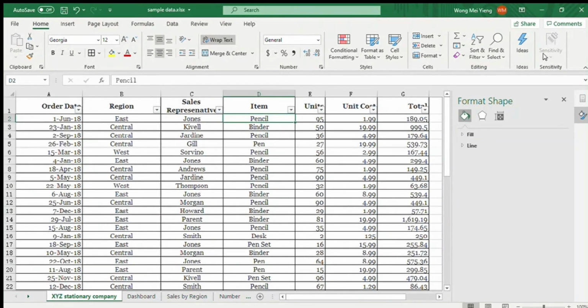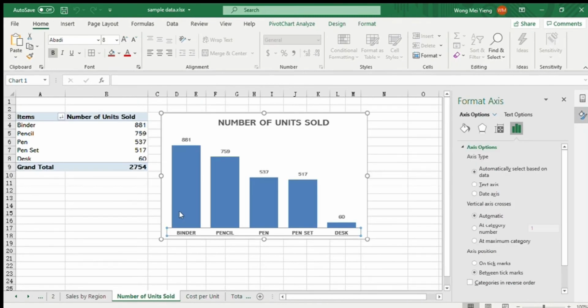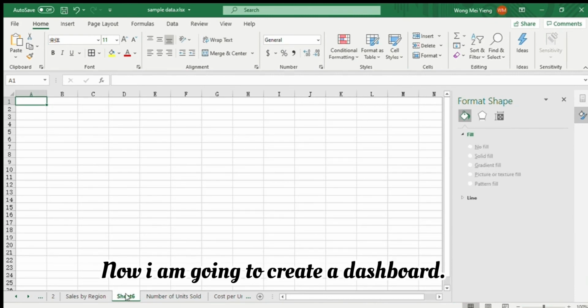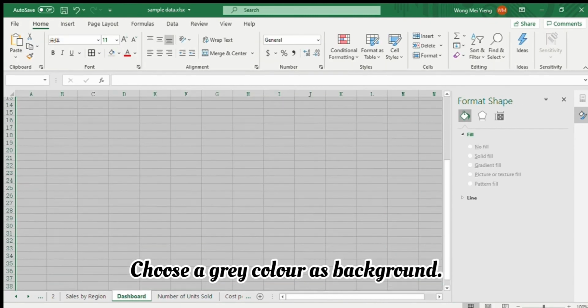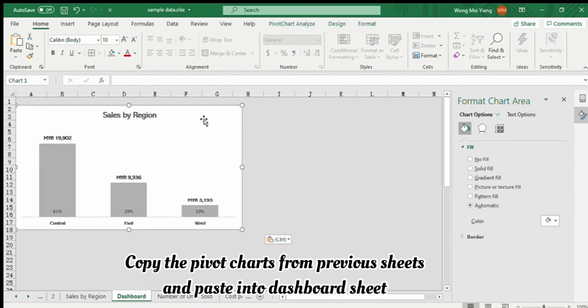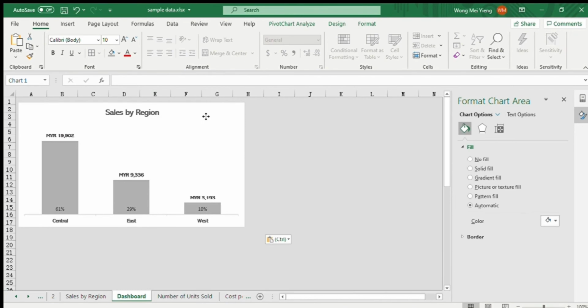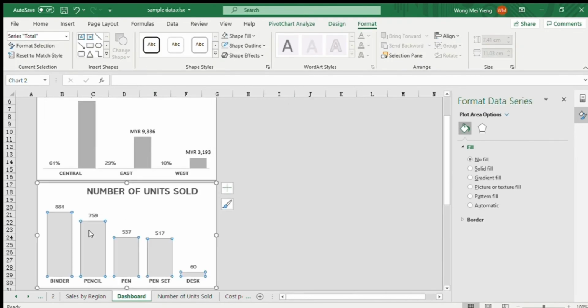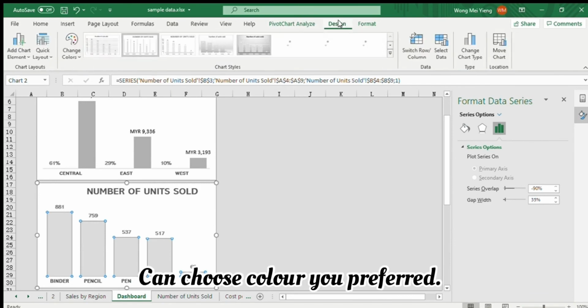Now let's move to the next step. I'm going to create a dashboard to include all of the pivot charts and tables. Use Ctrl+C to copy the pivot chart and paste in this area. Copy all the pivot charts and paste in this dashboard.